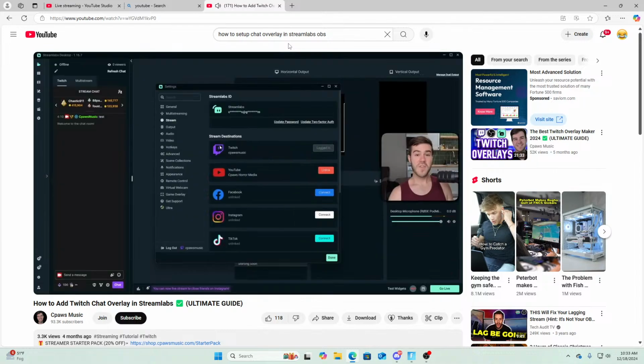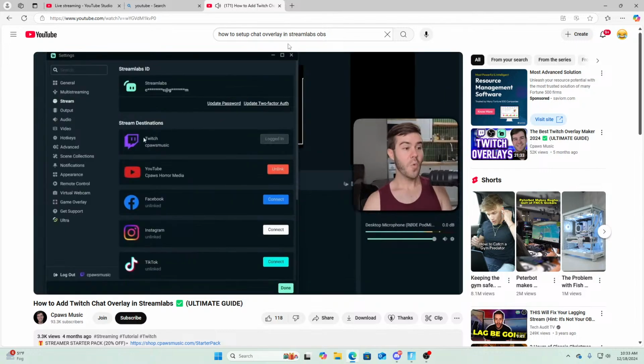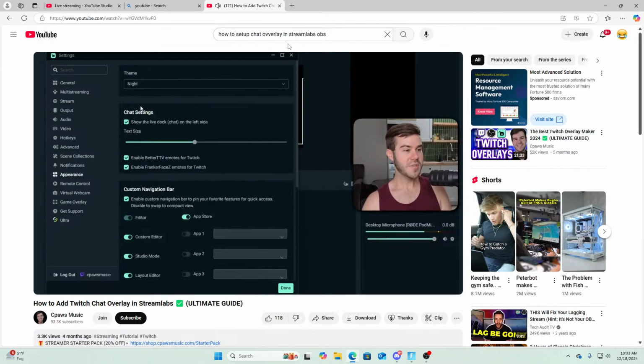Now, if you've connected your Twitch account and you still don't see the little chat box on the side, that's completely normal because we got to activate one more thing. So once you've linked your Twitch account here, we're going to go to the Appearance tab, which is a little bit towards the bottom. Click on that and you'll see chat settings, and it says show the live dock chat on the left-hand side. So we enable that. You can customize it a little bit here by adding the different emotes if you want. I personally recommend keeping all of these enabled and then text size right about here.